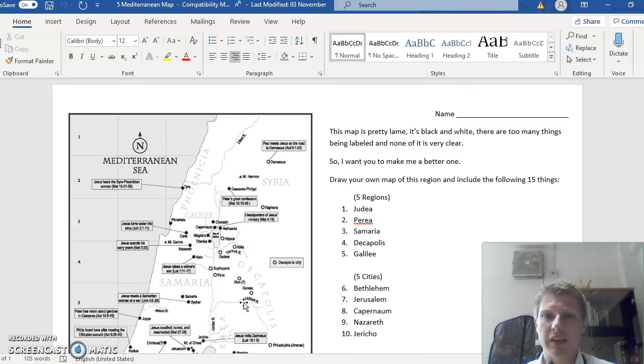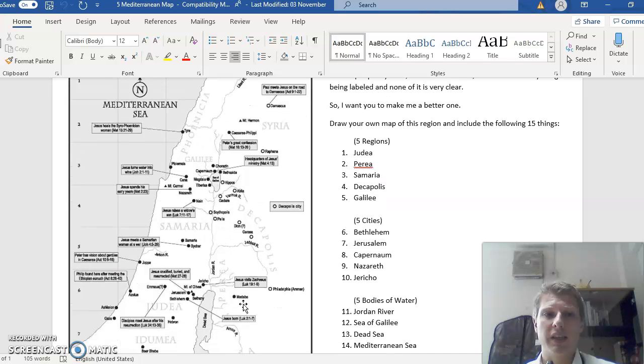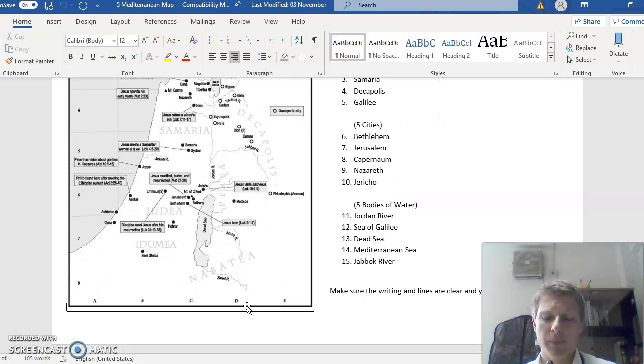This is the assignment. If you cannot find it, it needs to be nice. You can find this sample map online or in the back of your Bible. Usually Bibles have the map there. You can take it from there and then recreate it on a piece of paper. You have to make it. You can't just print it.